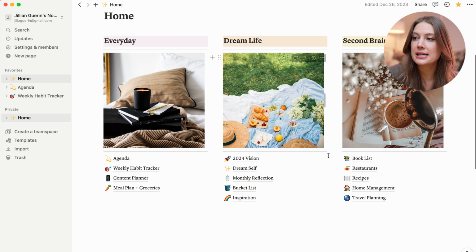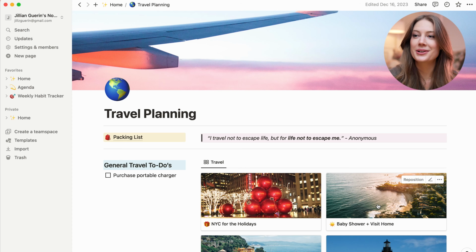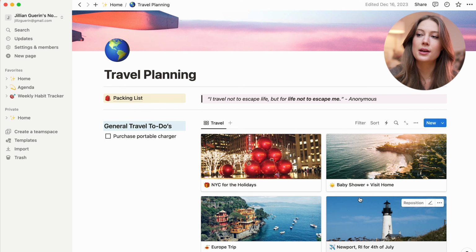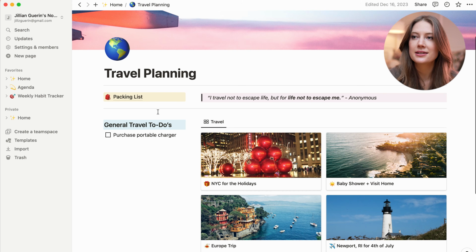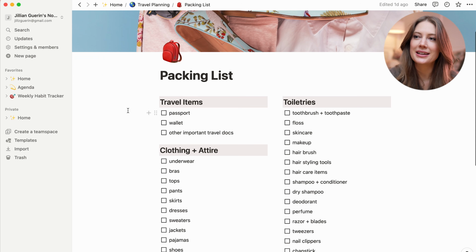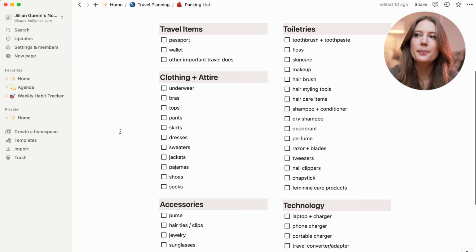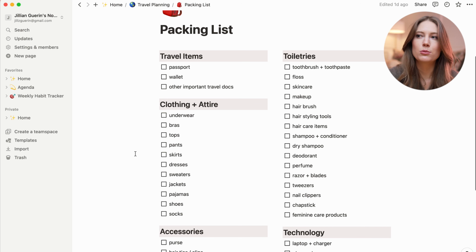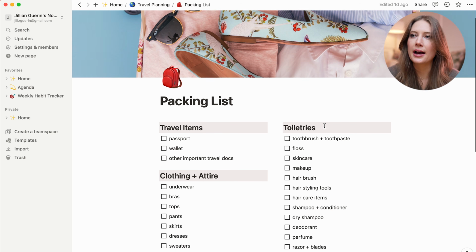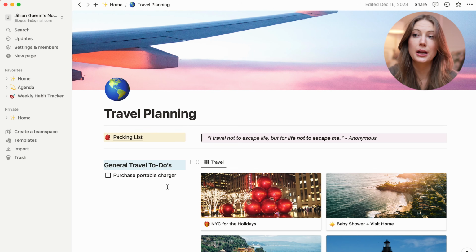And then lastly is the travel planning page. So again, it is quite visual because I like that. It shows the trips that I have planned, general travel to-dos, if you have any, as well as this packing list here you can click on, and it is just all the basics for packing. And of course you can totally change this. For example, if you wear contacts every day, you can add that to probably the toiletries section. But this is just a good list to have on your travel planning page.